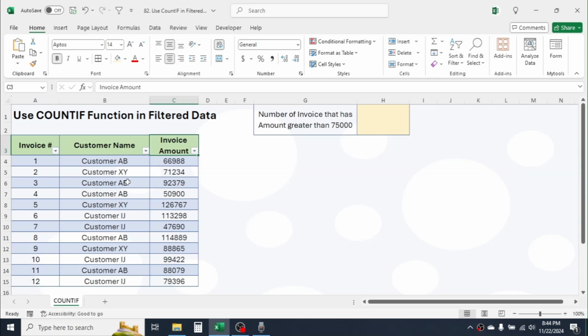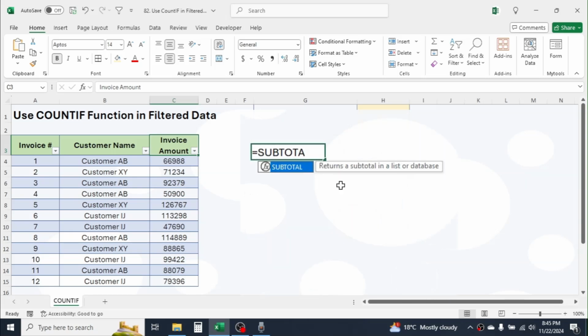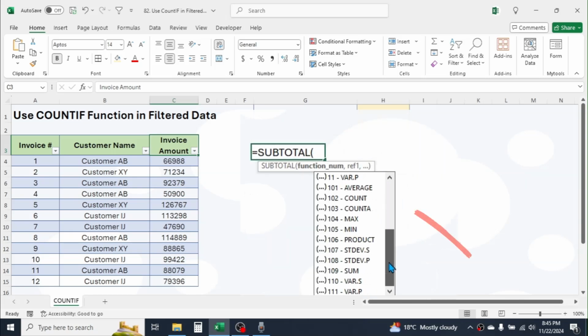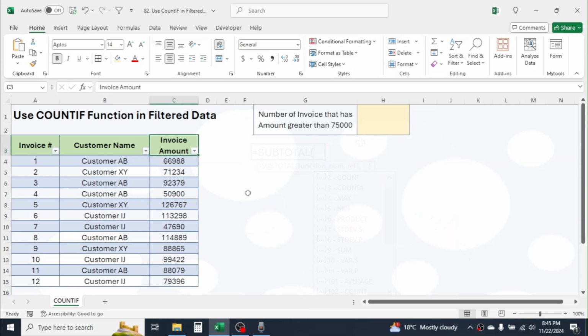To do calculation in case of filtered data, or for the visible rows only, we have a function in Excel, that is SUBTOTAL. But this particular case cannot be handled by the SUBTOTAL function alone because in the function list of SUBTOTAL, COUNTIF does not exist. So here we are going to create a formula that can count the values from the visible rows that meet a specified condition. Let's get started.